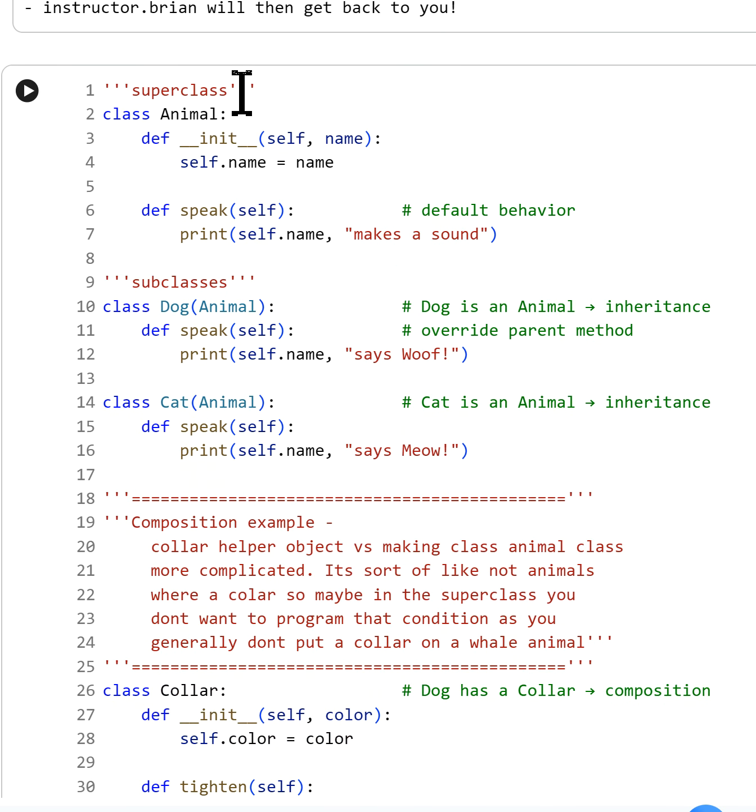So we create our superclass and subclass here. We're going to have our animal. The animal's going to be able to speak and make a sound. And then we go to a subclass where we have a dog and a cat, woof and meow.